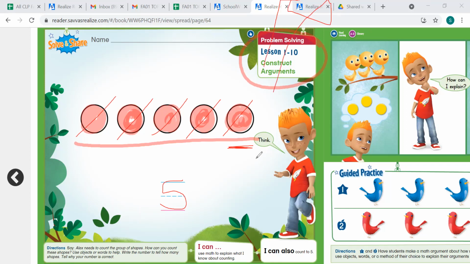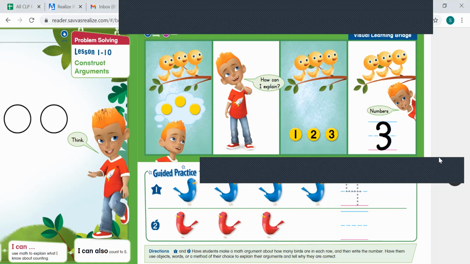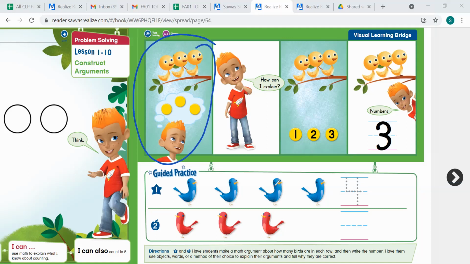All right, let's look at our first picture here. What do you see? Birds on a branch. That's correct. How can you find out how many birds there are on the branch? We can count them. So how can we use math to explain why your counting is correct?